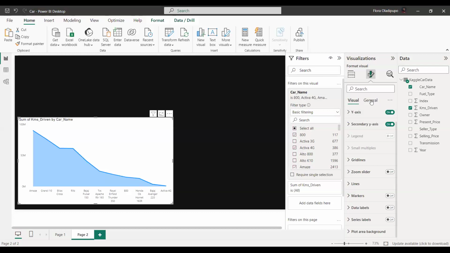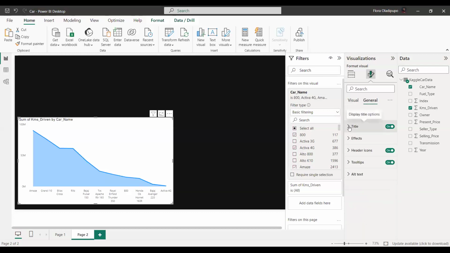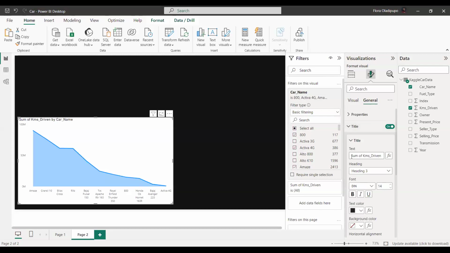So you come to general, you see title, come down to title. Then you see text. So text is what you edit. So let's give it a name. We know it's kilometers, so we can just say speed of car, since kilometers signifies speed. We can give it a good name like that, speed by car or something like that. So let's say speed of car.